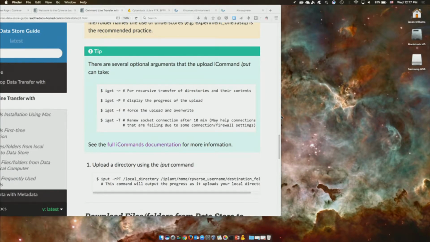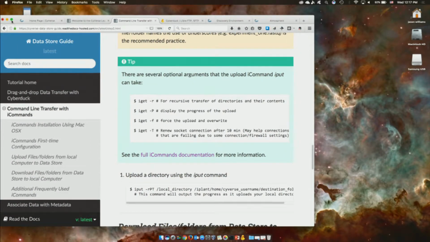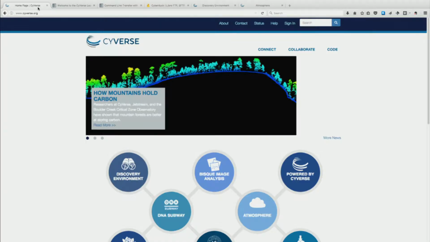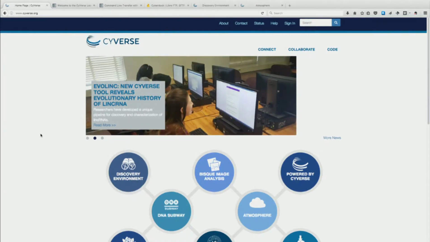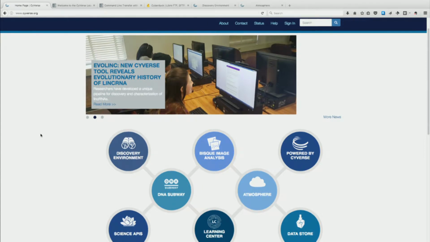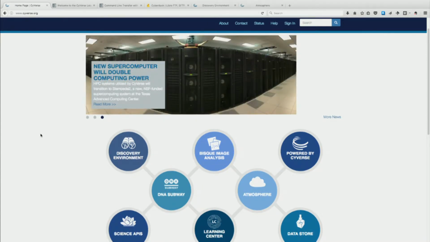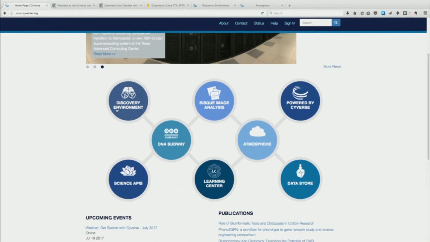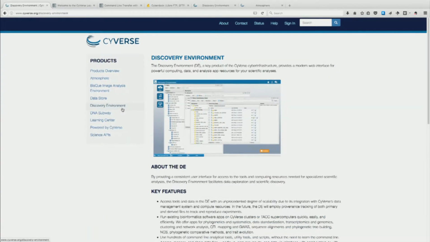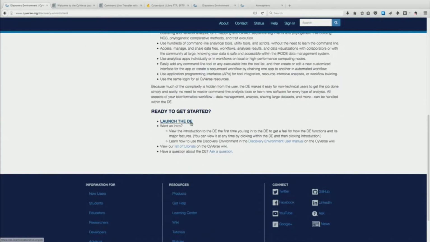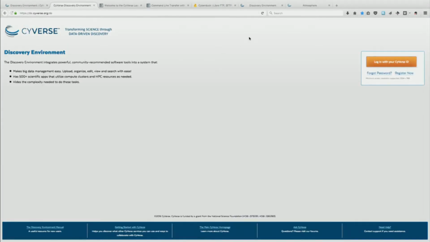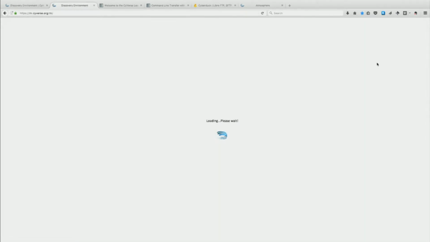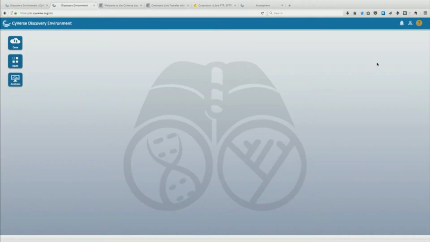Let's talk about sharing data, and to do that we're going to use the CyVerse Discovery Environment. If you go to the CyVerse homepage, this is at CyVerse.org, and there's also a link within Adobe Connect to get to the homepage. You can click on Discovery Environment, scroll down to Launch the DE, and that will launch the CyVerse Discovery Environment. You'll have to log in with your CyVerse credentials. I'm already logged in, so I didn't have to enter again.